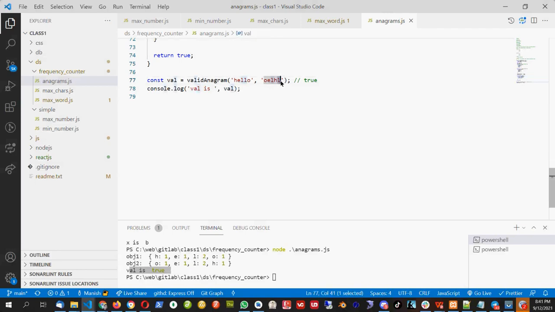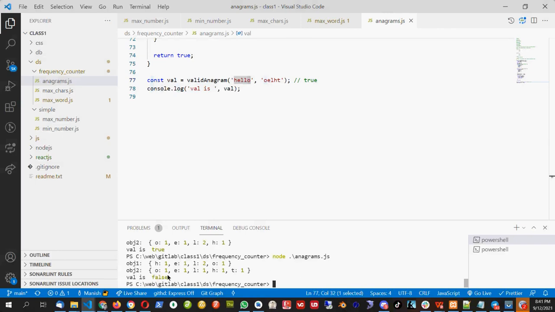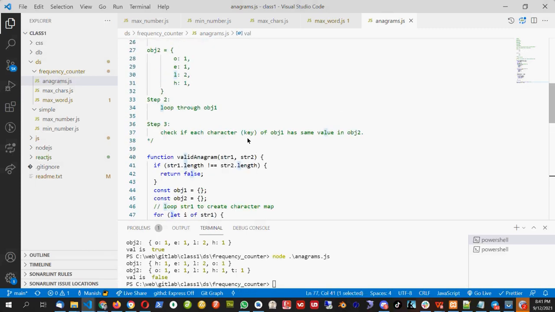Let's try to change something here to a different letter. For example, T. Now here we have T, but here we don't have T. Now let's run it again. So now the value is coming false, that means it is not an anagram, because H is matching with H, E is matching with E, but L2 is not matching with L1, so this is an invalid value and it is returning false because we have a different value for this one. So we just did the anagram.